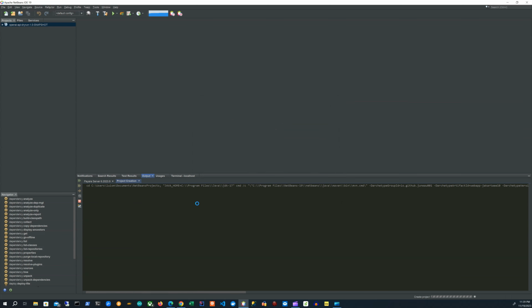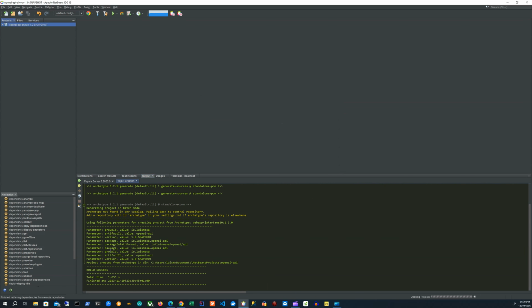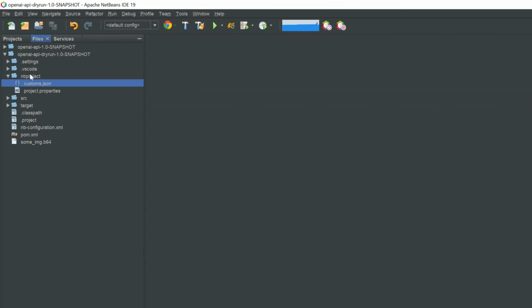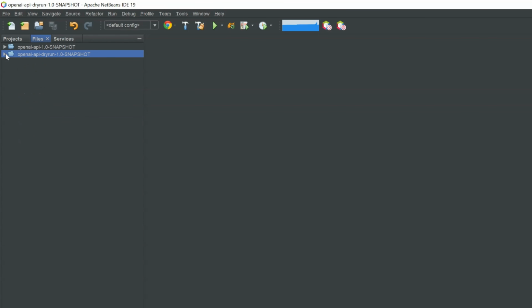Click finish, wait for the archetype to do its magic, and once you have your project open, just familiarize yourself with the structure. You can view the project in the Projects tab or in the Files tab. In this case, let's open the Files tab so that you can see the whole structure.